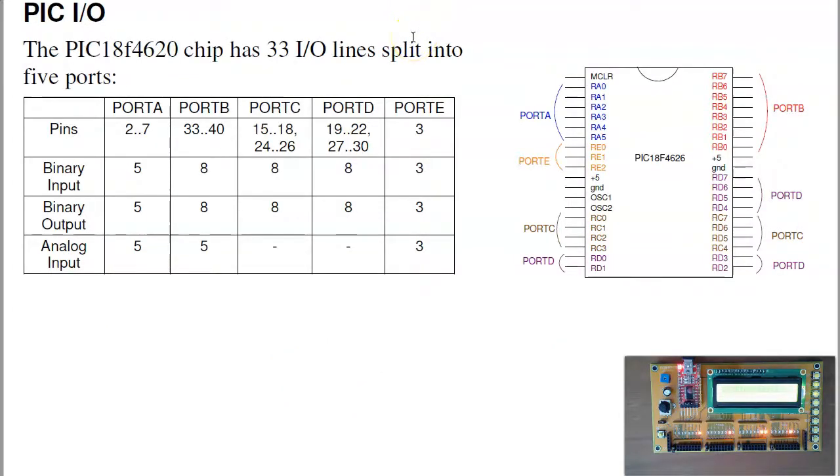In terms of the I/O pins on the PIC, there's 33 I/O pins split up into 5 ports. That's port A, B, C, D, E. On your PIC board, those are just sorted, so you have port A, B, C, D, easy to see where the pins are. They can be input or output, and some can be analog or binary.